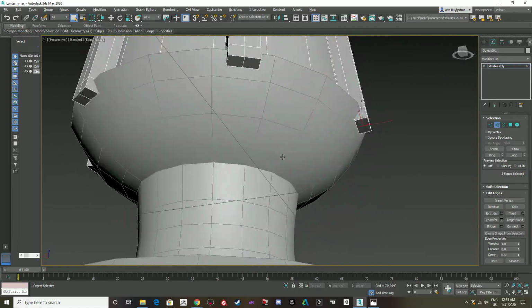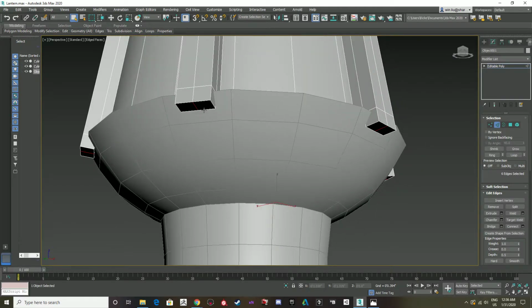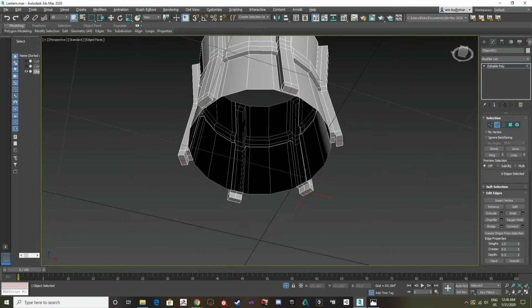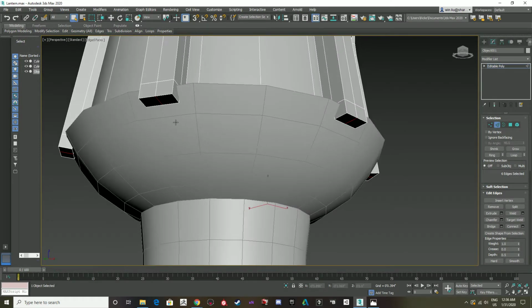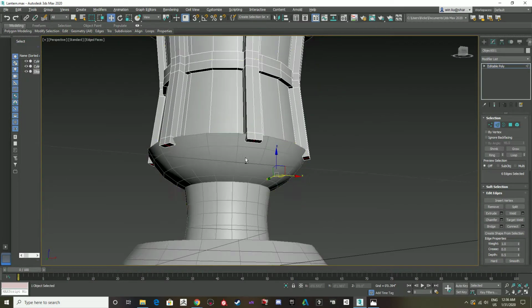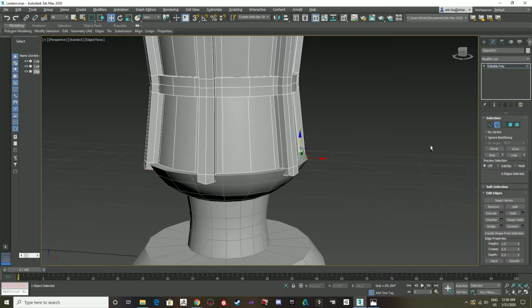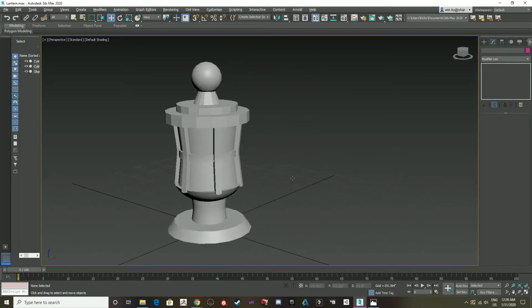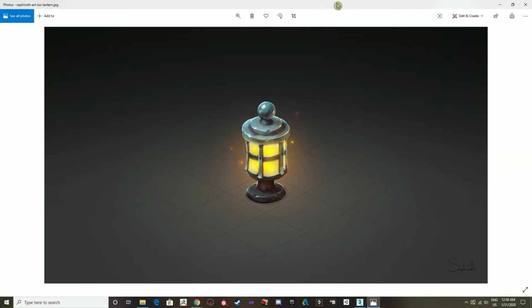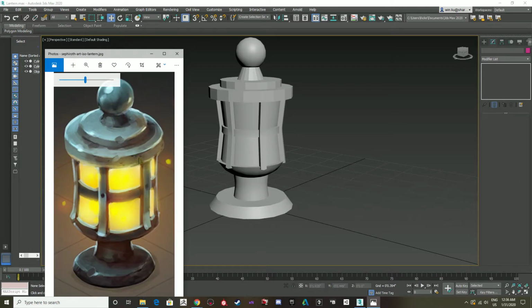Now I just want this edge on each one, and what we're going to do is pull it down. So I'm just rotating and control clicking to get this one edge, just this one. And I'm going to go to my move tool, and I'm just going to pull it down on the Z-axis just a bit, just like that. Okay, look at that. Our lantern is almost done. Almost.